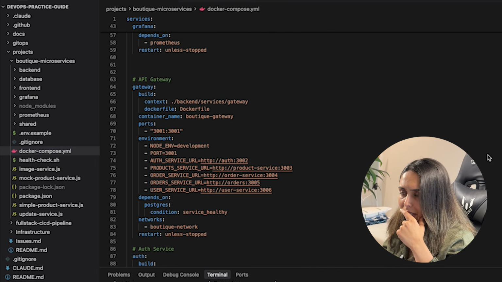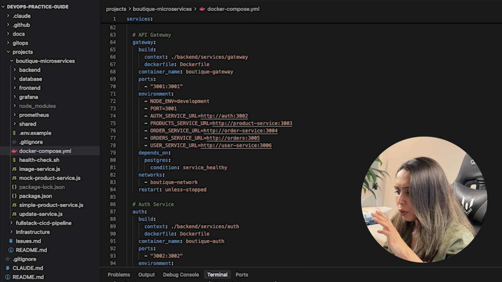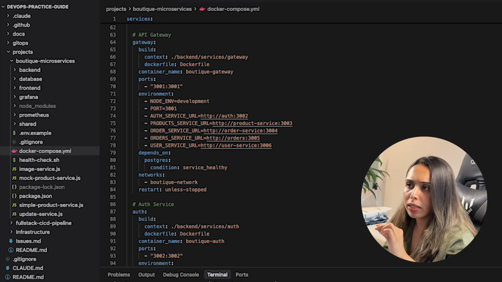Now we have the gateway layer. Remember, in my first part, I said that the gateway is like the centralized layer, or the front door for your application. Services talk to each other using the service name as the host name. Docker handles that DNS.